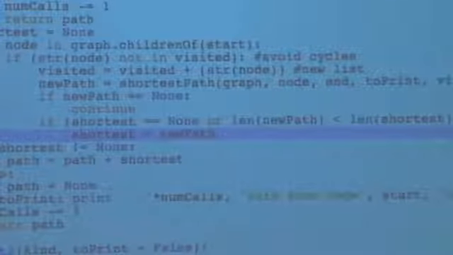But if it returns something, and either we haven't found a shortest path yet, or the length of this new path that it's found is shorter than the shortest path that we've already found, then we're going to record it and say that this is our new shortest path. And then we're just going to keep iterating through all the children of the node until we've exhausted all possibilities.